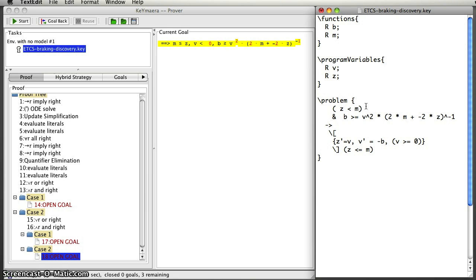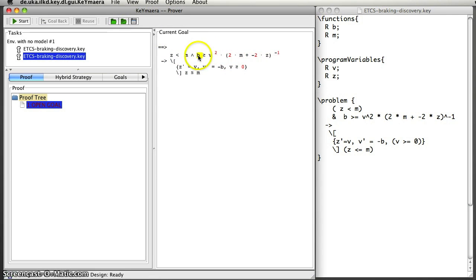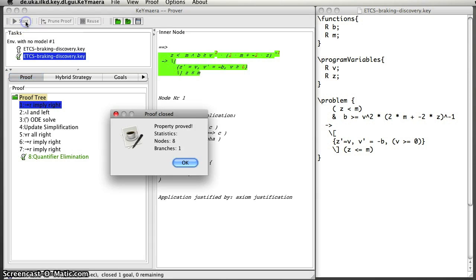Now we can reload the file into KeYmaera, and we'll see that this property is now added to the initial conditions. And when we click Start, the property proves.